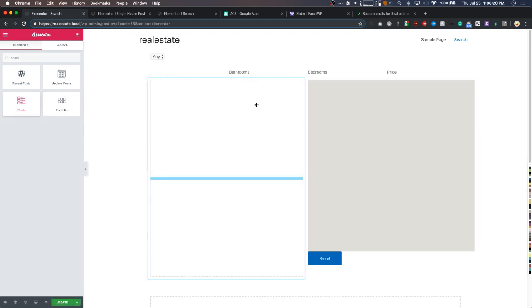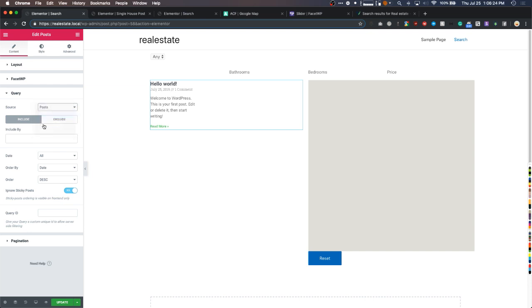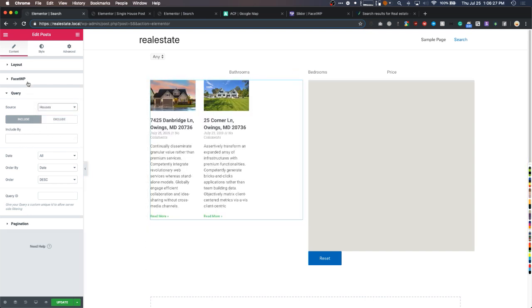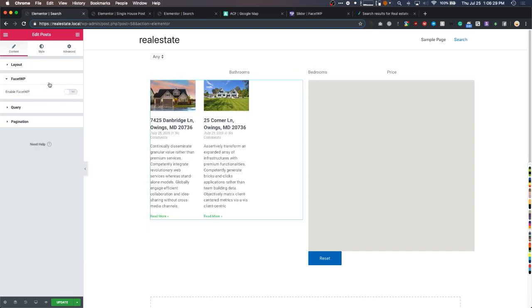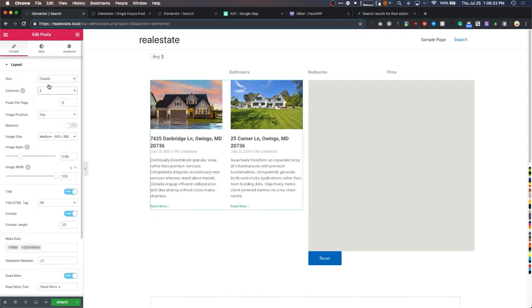Otherwise, you do posts, and then you would have your query be set to houses, and then you have that there. And then you want to make sure that Facet WordPress is turned on, of course. You have to have that turned on in order for it to work.